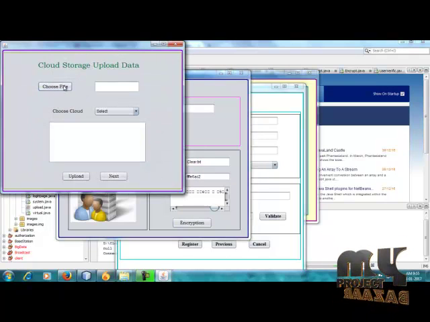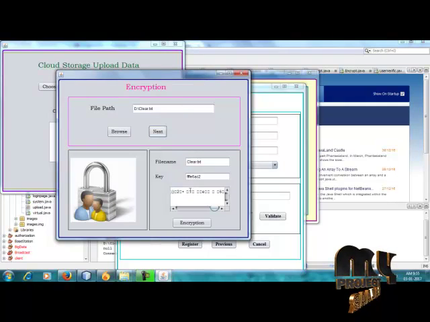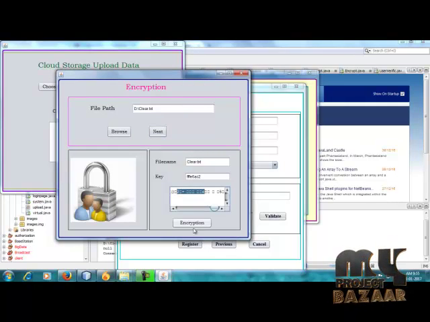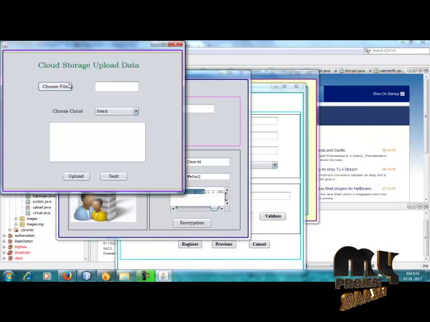Go for next. The next one is the cloud storage upload data. So the user is attribute based, so this is the attribute based encryption to be performed on the data. Go for next. The next is the cloud storage upload data.